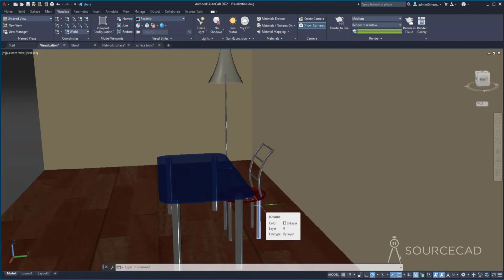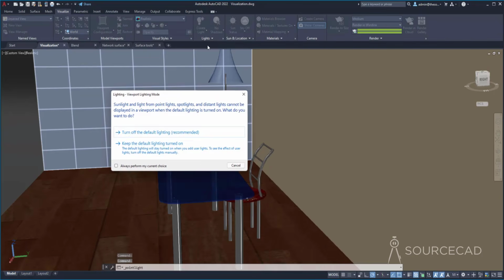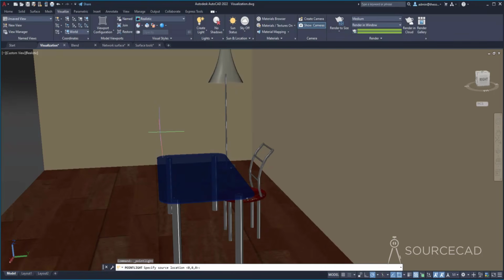All right, and let's render it one more time, but this time using custom lights. So we have some light options here. I'll go to this light option, and I'll start with a point light, and I'll add a point light right here in the lamp. So I'll turn off the default lighting, and there at the top of this, I'll just add it. So press enter twice, and there we are.